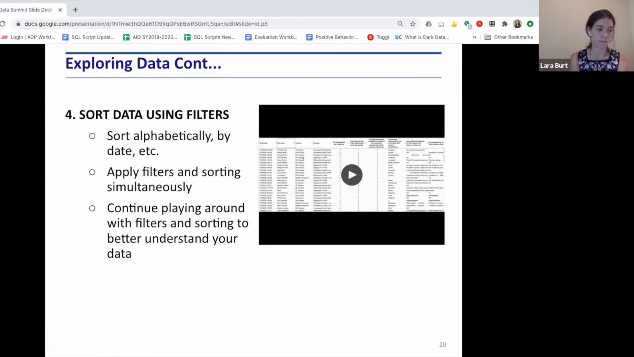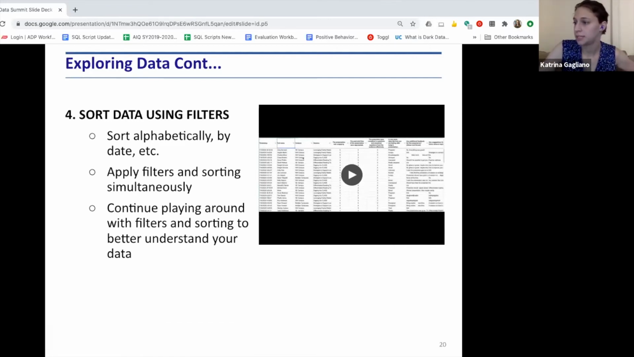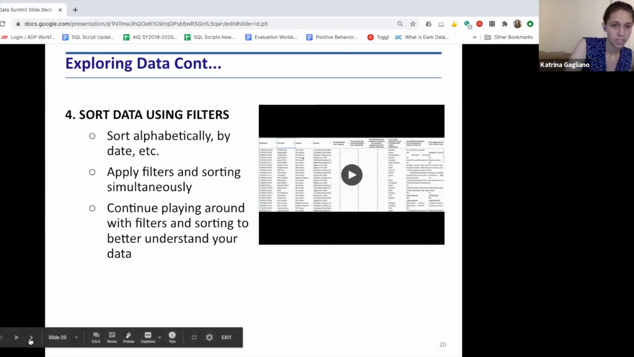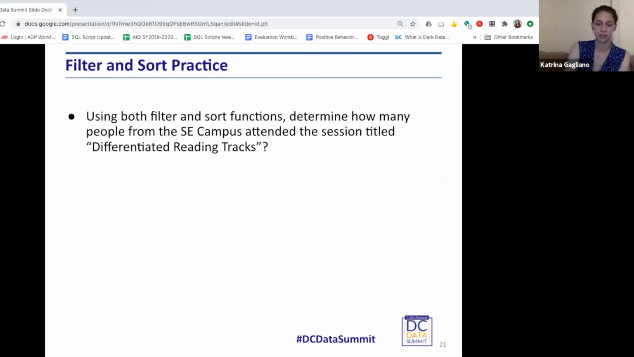Okay. So now we are going to open up a little exercise for folks, a little challenge using both the filter and sort functions. If you could let us know in the chat box how many people from the Southeast campus attended the session differentiated reading tracks. And again, just from an attendance roster, that's something that you would be able to narrow down and tell folks in order to give them more accurate data.